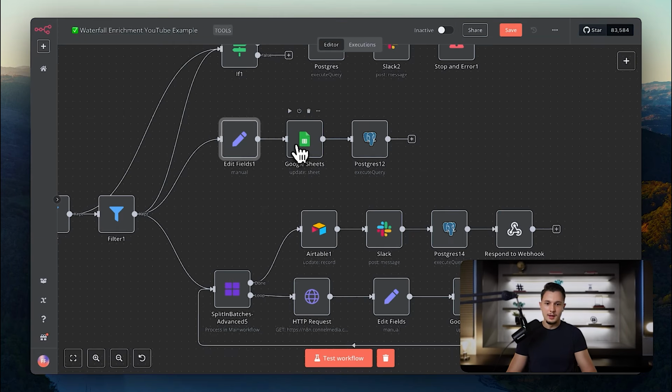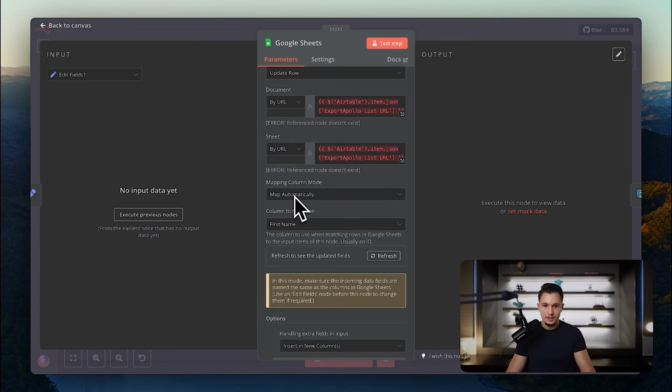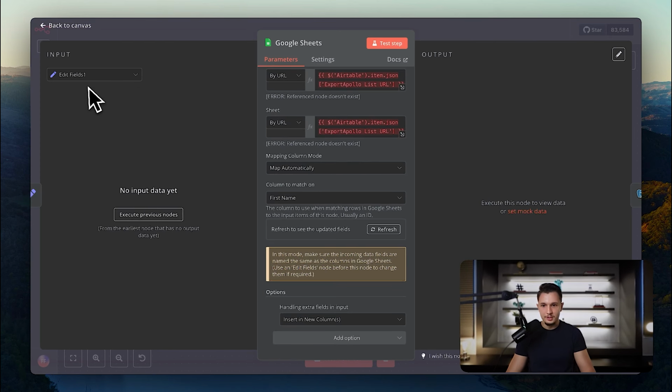Okay. Then I'm going to create that in the Google Sheet. So I'm going to go to my Google Sheet, I want to update row, and I want to map automatically the columns. And this only works because my previous field is a set field. So it's going to take everything from there and plug it into the spreadsheet and end up creating a new column. And then of course, I'm going to put handling extra fields in input as insert as new columns. And that's all that you have to do.